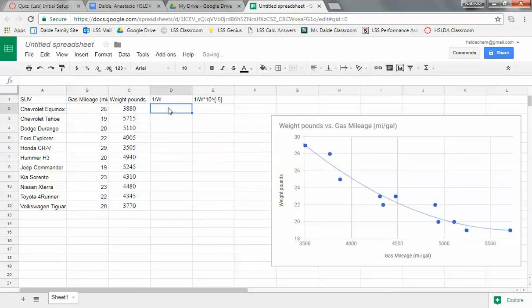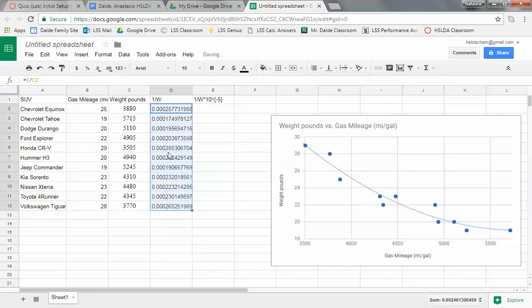Is they want us to find one, so this is W right here. They want us to find 1 over W. So I'm just going to say that equals 1 divided by that. And then I can just kind of drag and drop that spreadsheet. So what it does is it continues that pattern. So it says, all right, you want it to equal 1 divided by the cell to the left of me. And it just kind of does that for every single one.